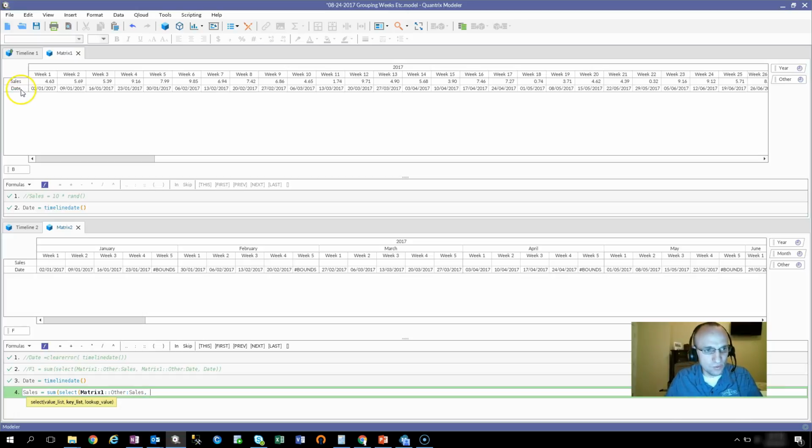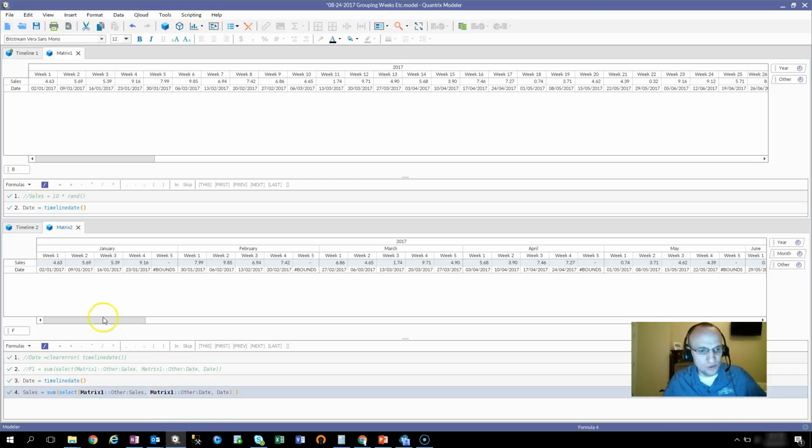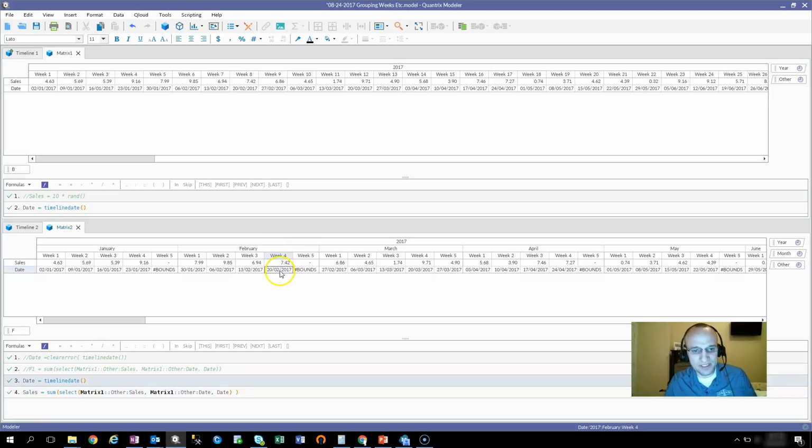And what is my key list? Well, it's date, and again I want to go across all of the weeks or all of the others up there. And what is my lookup value? It is date. I'm going to close that. When I do that, you'll see that I have 4.63, which corresponds to week 1, 5.69, which corresponds to week 2. But when I get out here into week 8, which should be February week 4, I see 7.42, 7.42. And again, that's because this date here matches this date here. That's how I'm able to look it up and therefore aggregate it by month.